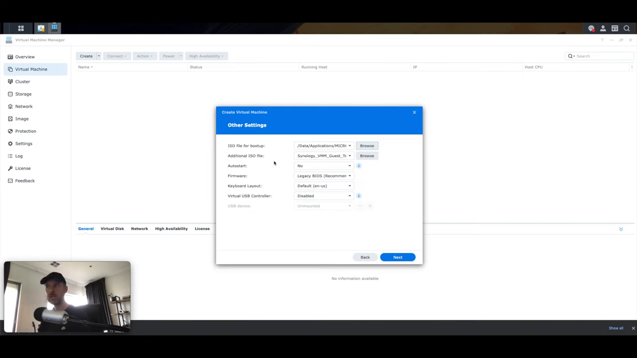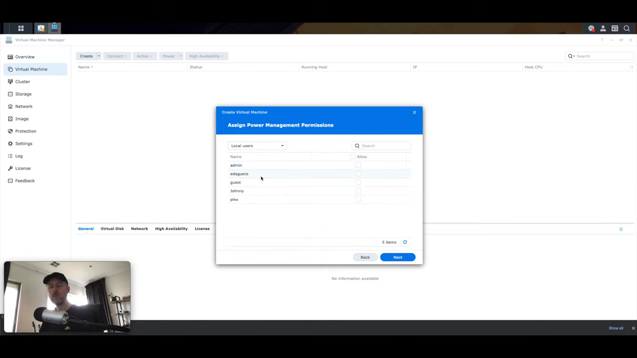And of course, the additional ISO file is that Synology guest tool that we downloaded just before, which is going to ensure compatibility between those two. Do you want to auto start it? Well, once we finish this, do you want to auto start that VM? I'm going to say no for now, and I'm going to leave everything else as the default. Who do you want access to this VM? So grant access to the users that will require access.